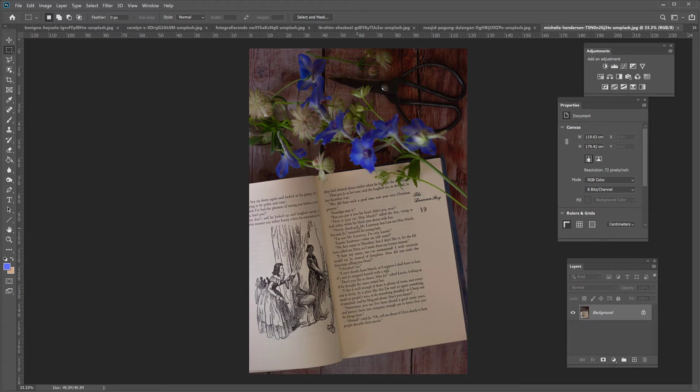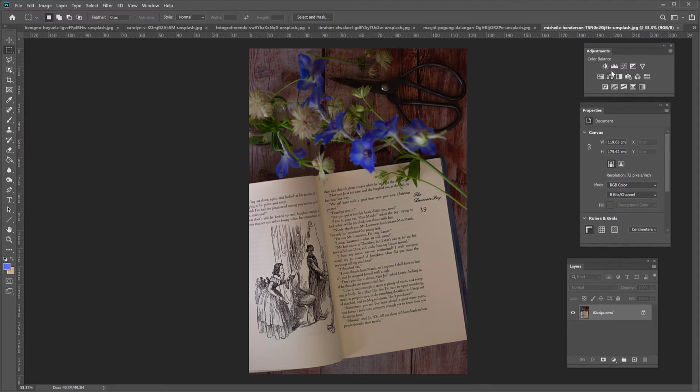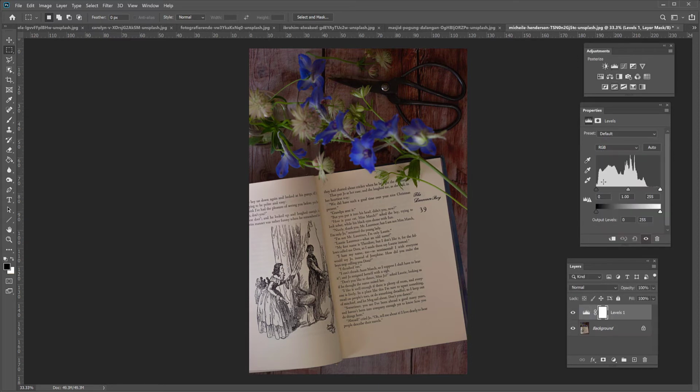So I've chosen some pictures of books, open books, because they help to show this contrast between light areas and dark areas. While this book has a yellowish tint on this page here, this corner is a little underexposed. So let's see if the same principle applies. I'm going to click on levels again.